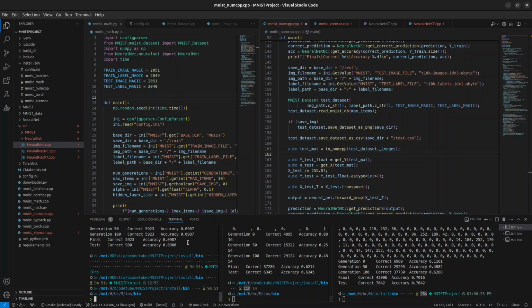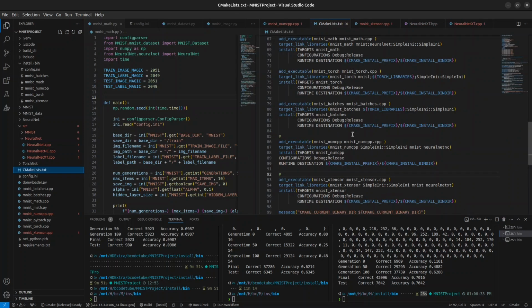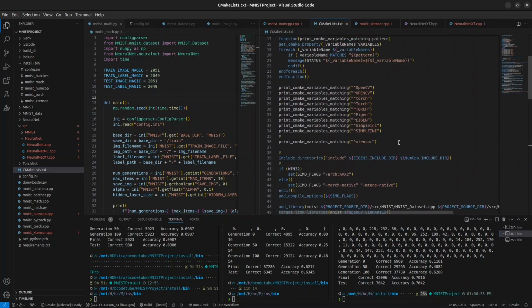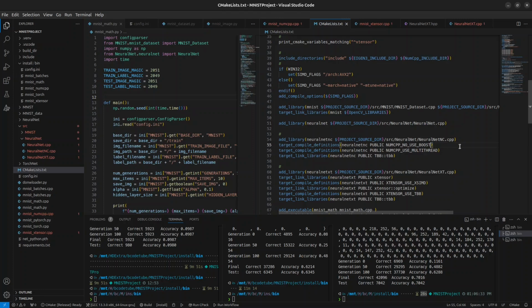Maybe I did something wrong with the setup. I don't know. You guys can tell me in the comments. But yeah, these are the options that I activated on these libraries.